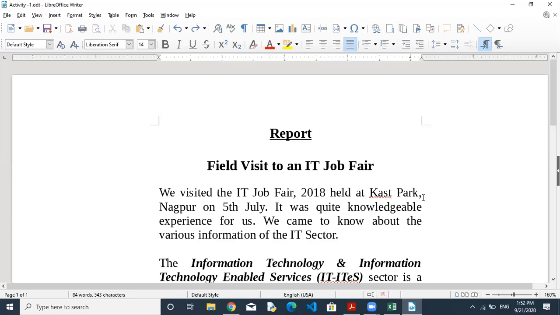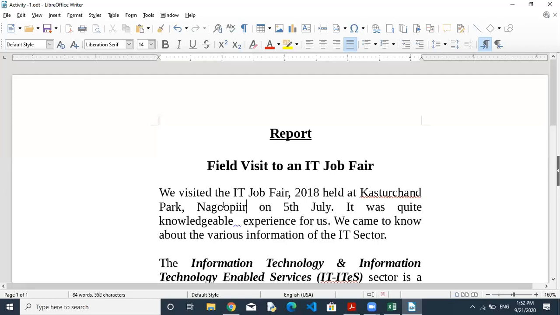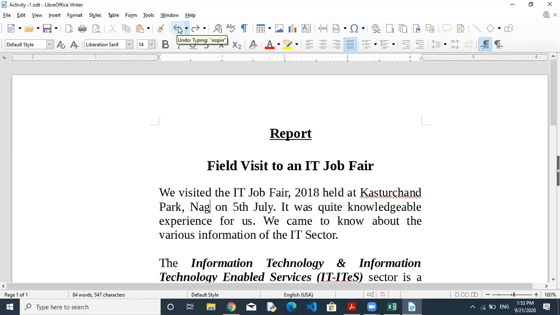Whenever you press Ctrl plus Z, look at that. First I had deleted, then I had typed, and all things are removed. And you can find your word here, Kastarchan. This word we had written earlier. Now it is written Nagpur, and I am going to write here Nagopur. Okay. And I want to cancel it. So I have to click on this undo. Look at this. I have clicked 2 times, and I get my word back here. So this way we can do the undo.